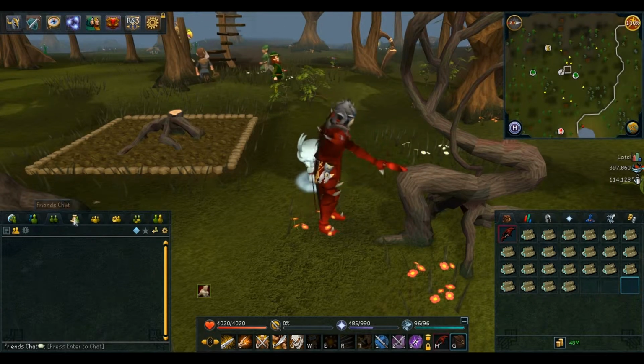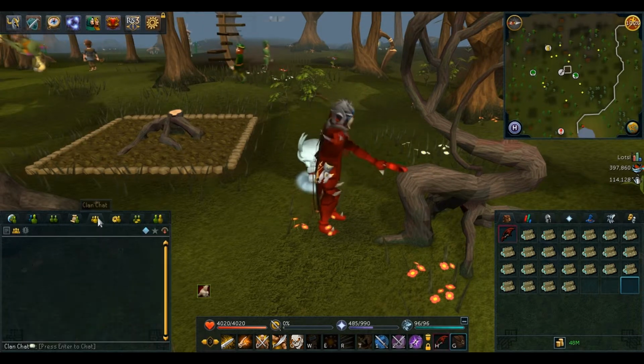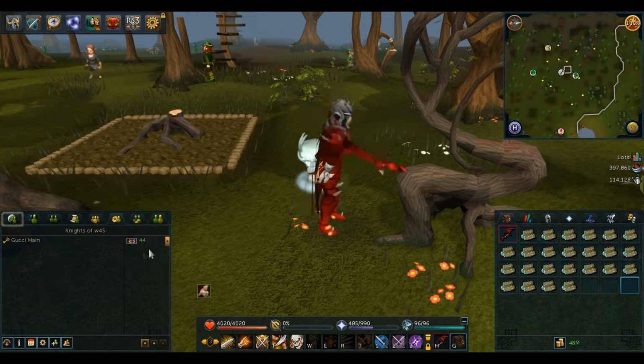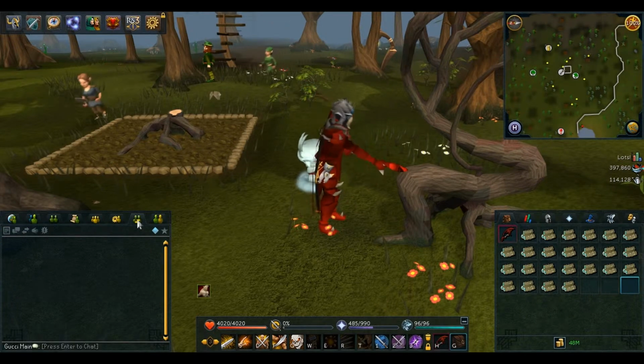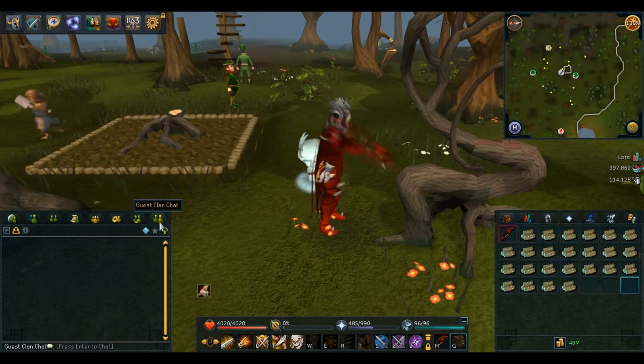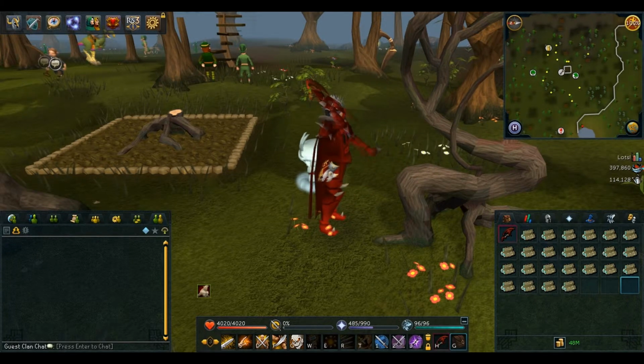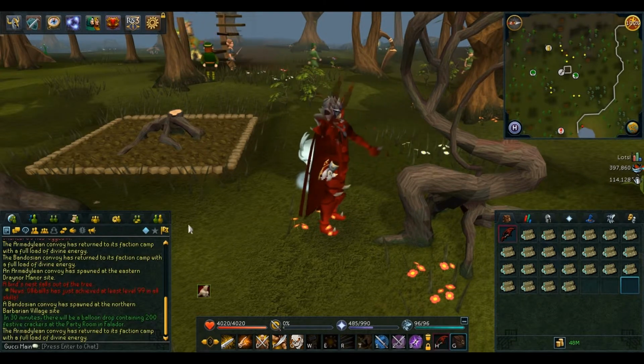Next to that we have friends chat, and then my friends list, which shows me everyone who's online. Then we've got clan chat, and the clan list shows me everyone in the clan. Then trade and assistance, which was added not too long ago, and then guest clan chat, which I never use and kind of bothers me because you can't delete it. You can't move this tab out and then move it back up into here, but that's okay.